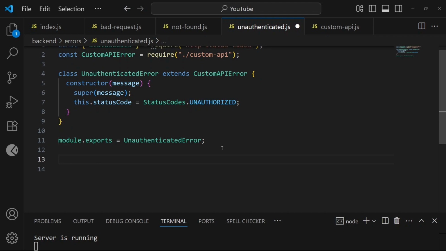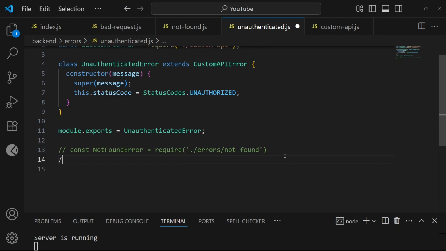Now, before we move on to the next section, there's one more thing we can do. Currently, if we wanted to import different errors in our file, we would have to use separate lines. For example, if we wanted to import the not found error, we would have const not found error, and we would have to require it from the errors folder and from the not found file. And again, if we wanted another error, we would have another line. For example, we would have bad request error, and we would have to require it from a different file.